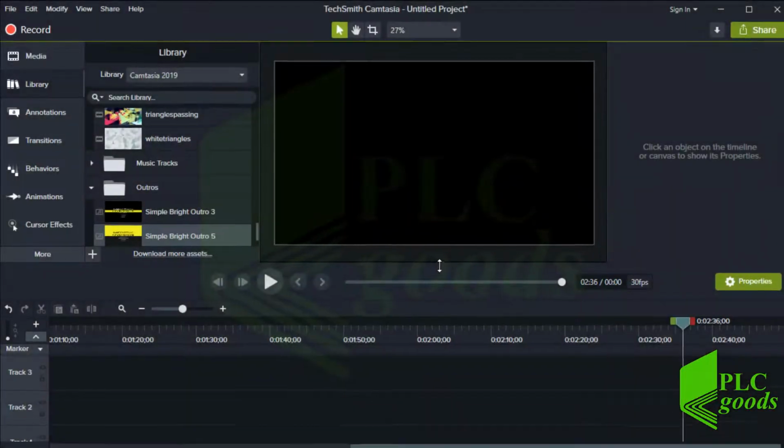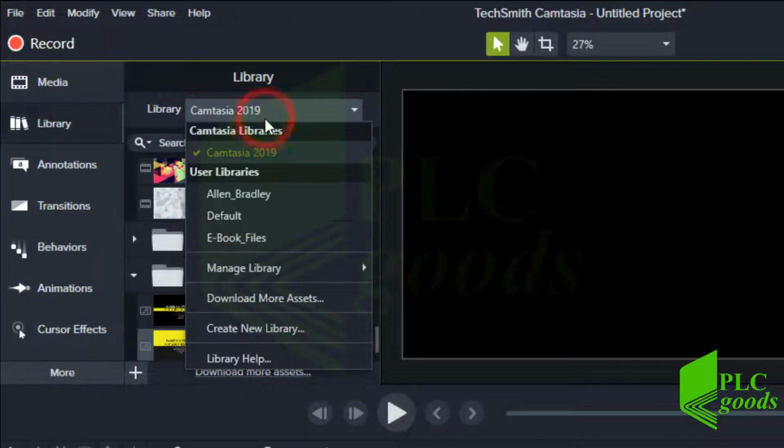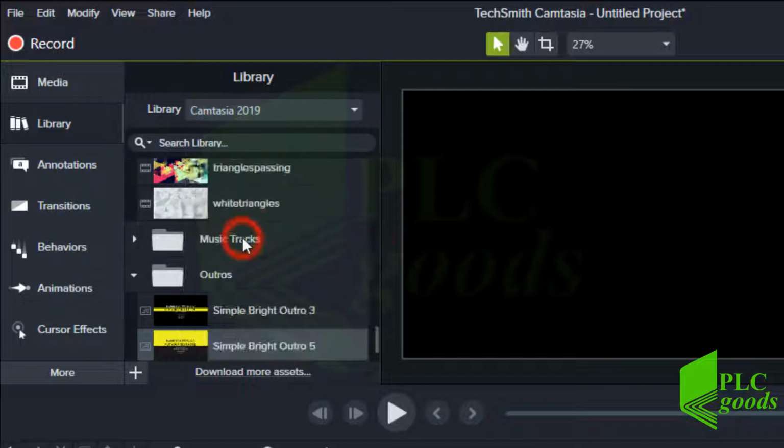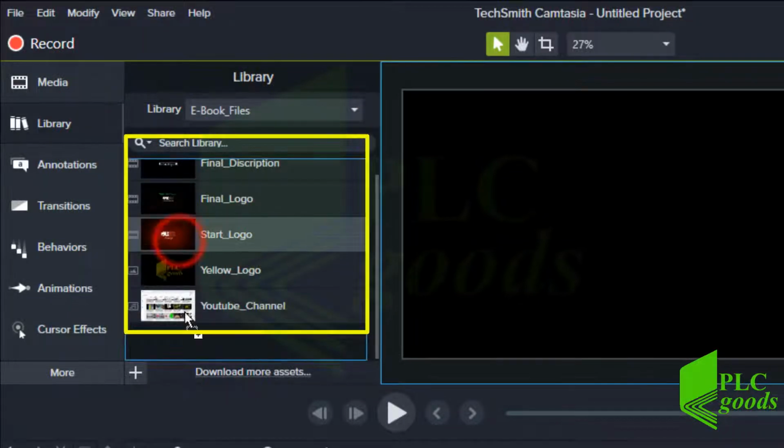Well, in addition to the Camtasia library, as you saw in the previous video, we can have our own library. Here, I have created 3 libraries before. Let me select this one, ebook files. Now, I can use these files.